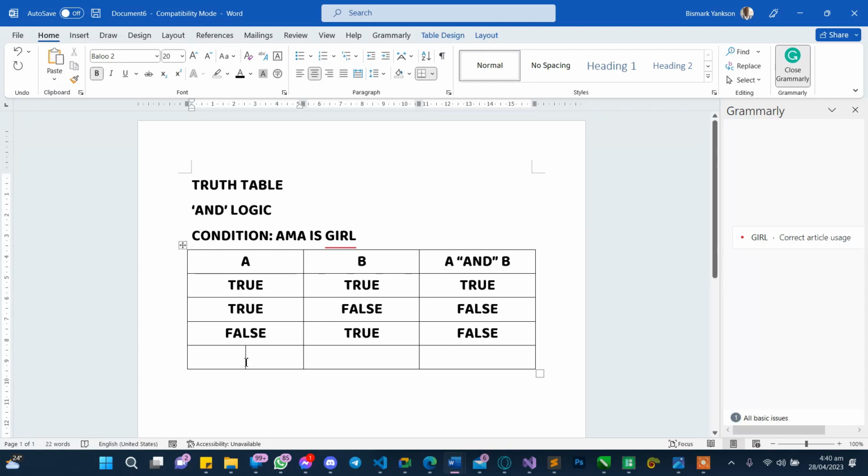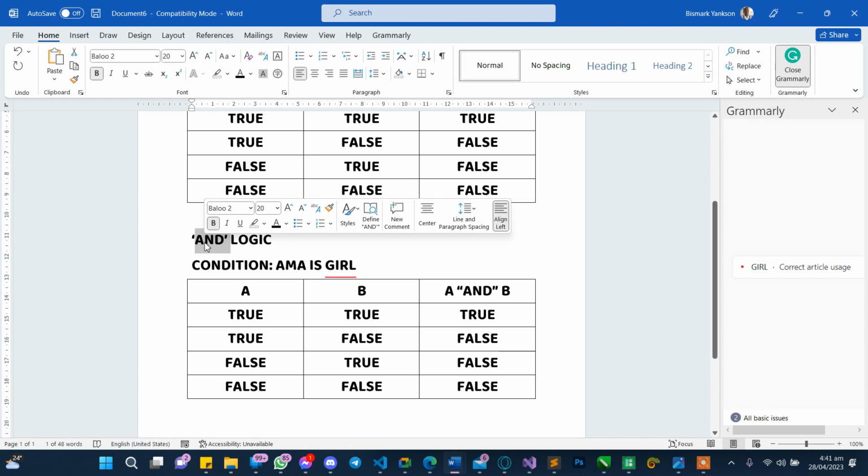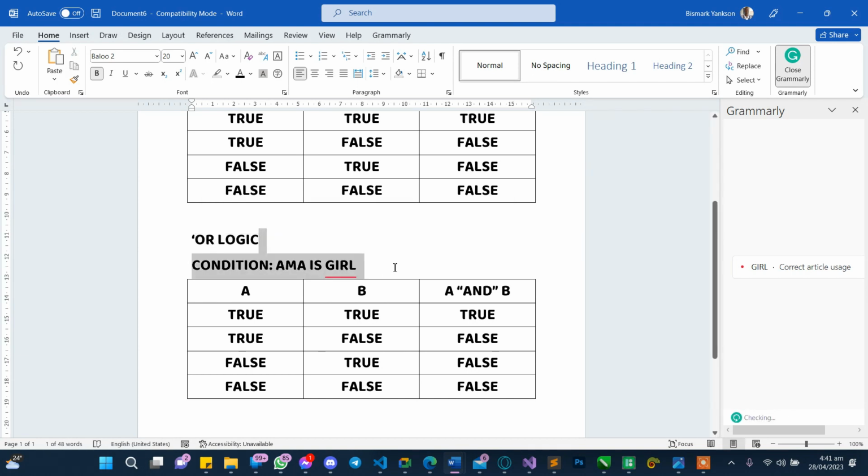So the last case is false, false. If we have false and false, what is it going to be? Thank you. That means you've gotten the concept. So this is the logical gate for AND. Now let's go to the truth table and do the OR logic.